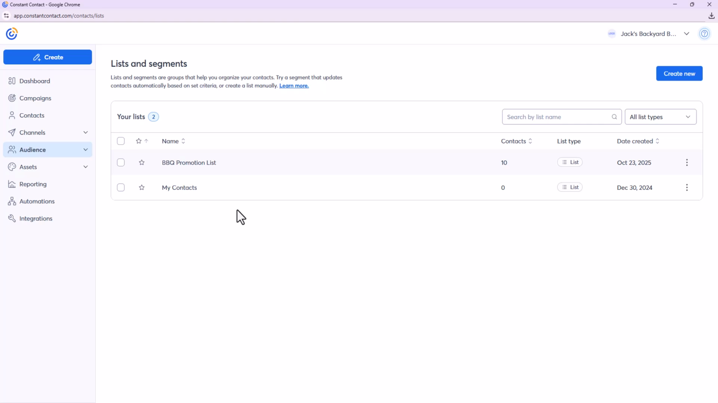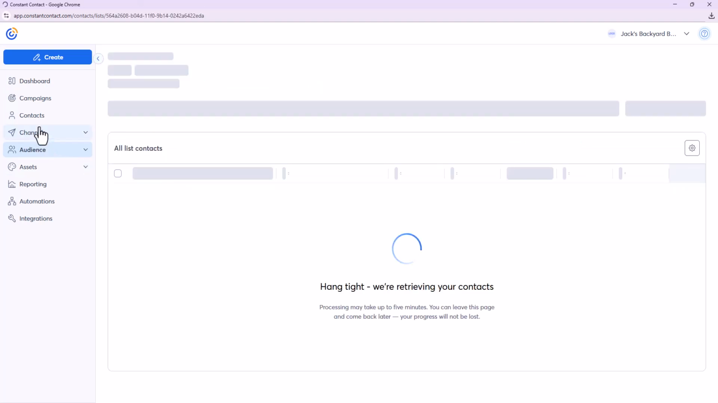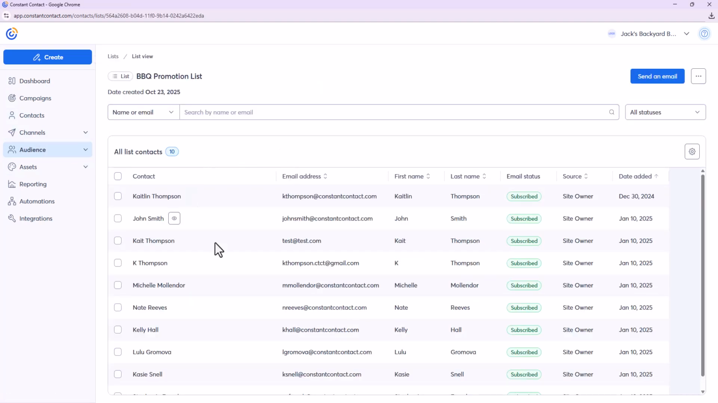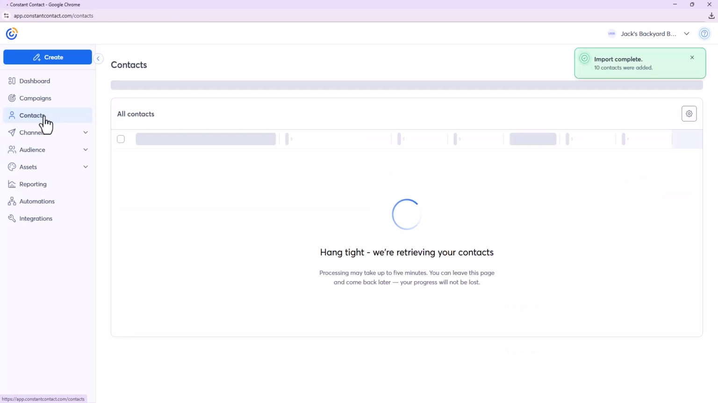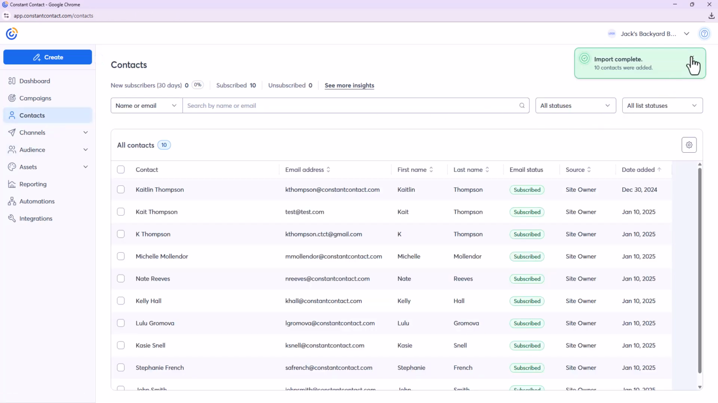Usually it's pretty quick. Sometimes can take a minute or two if you have a very large list of contacts, but otherwise, here's my barbecue promotion list. We have 10 contacts in there. I can click on that list to see who they are, and there we go. We already have 10 contacts. Now, let's add a few more. So let me click back up to contacts. Our import is complete. We can close that out.